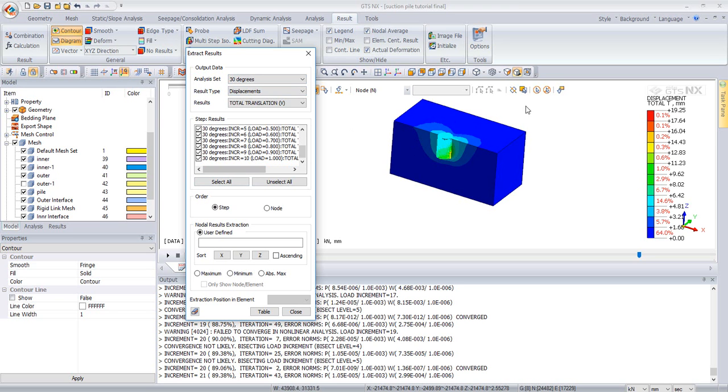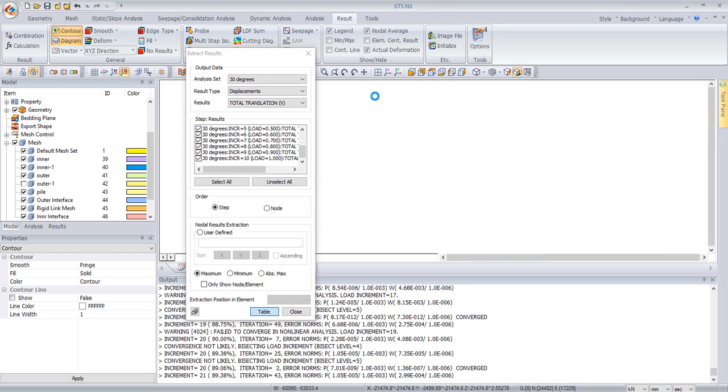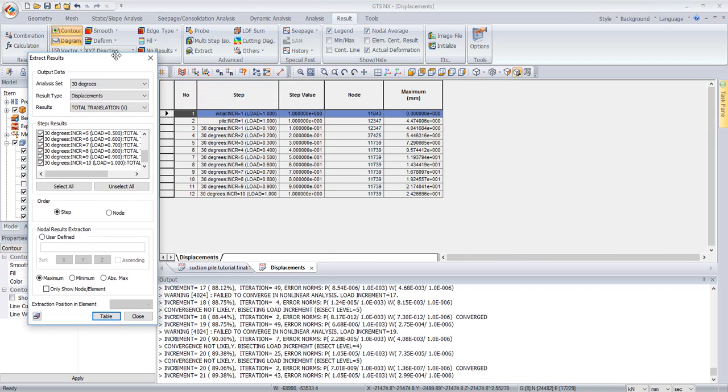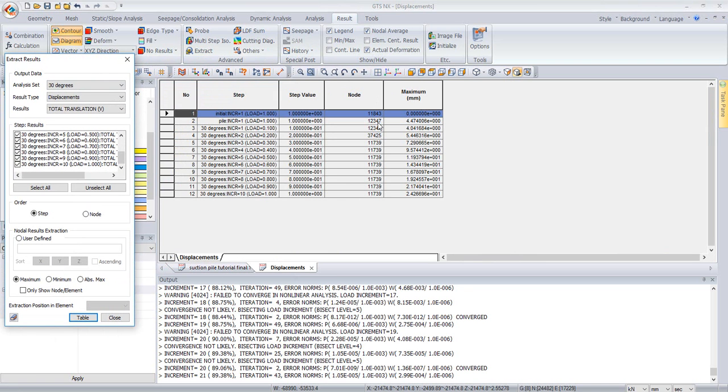Here I can select the node or nodes of interest to graph, or I can directly tell it to give me a table of the maximum displacements through this whole process. And so we see here, this is why it's also nice that we did the 10 increments for the load, because now we can graph this quite nicely. I'm here in millimeters.